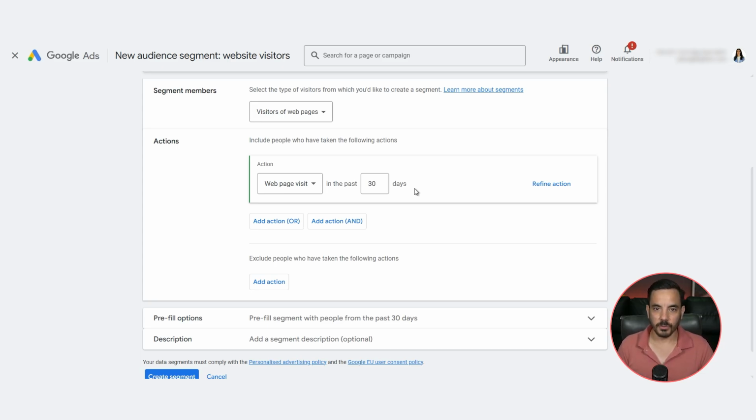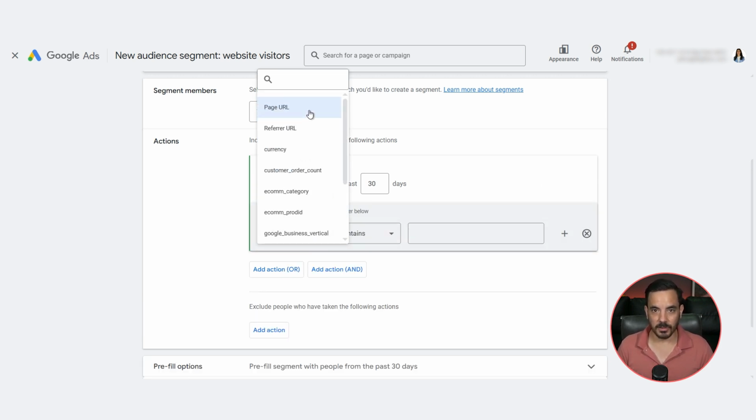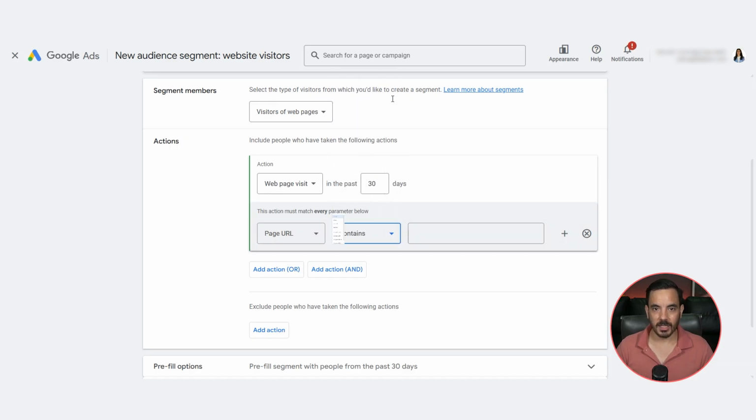Now let's set the rule for which visitors we actually want. Click on the Refine action, and from the drop-down menu, select Page URL and select Contains, and then I'm going to write /product. This is now going to capture everyone who visits a product page.